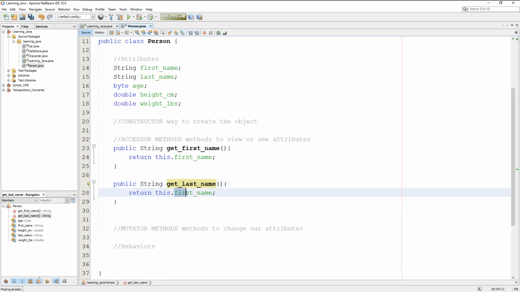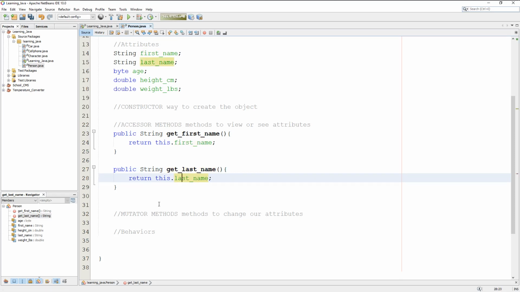Okay, and then we'll just say this last name. Simply done. Fairly easy. It's a string type that we're returning. We don't have to change anything there.